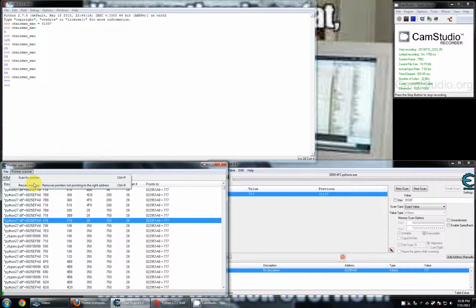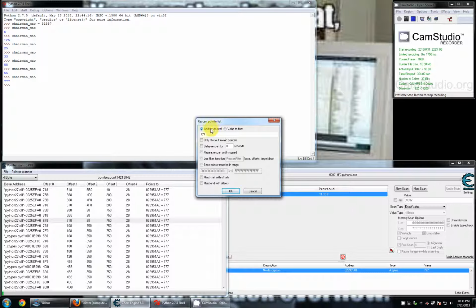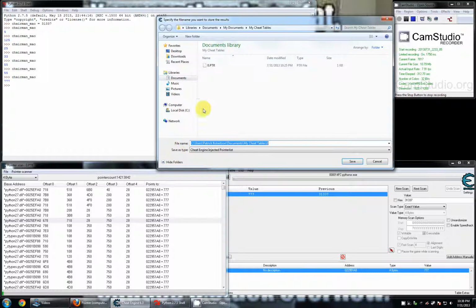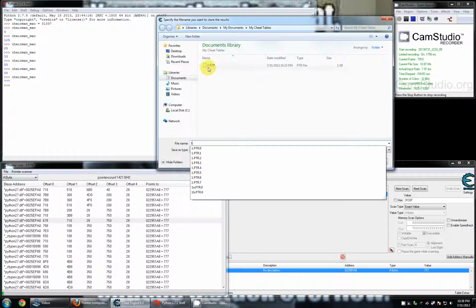Doing pointer scanner, we're rescanning. If we had checked this radio button here, address to find, and typed in some ridiculous address and hit OK, it would ask us what we were going to save this file as. I would have entered 1.